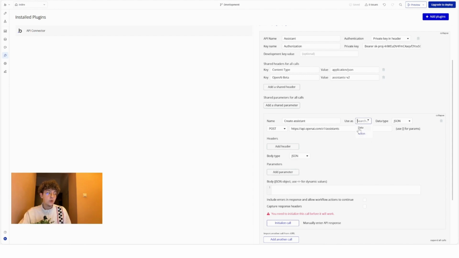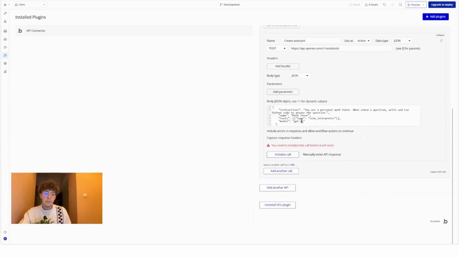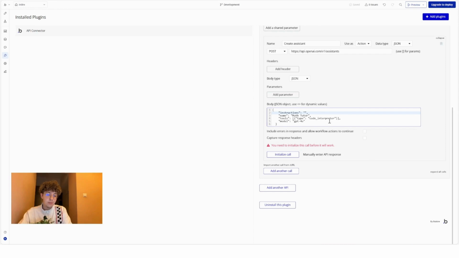Data, you can retrieve it somewhere, and action, you can use inside the workflow like a different action of the flow. So in our case, we need to use an action after we paste our provided body and make some of the parameters dynamic. So instructions, you choose the test information inside the instruction value. You can delete it.